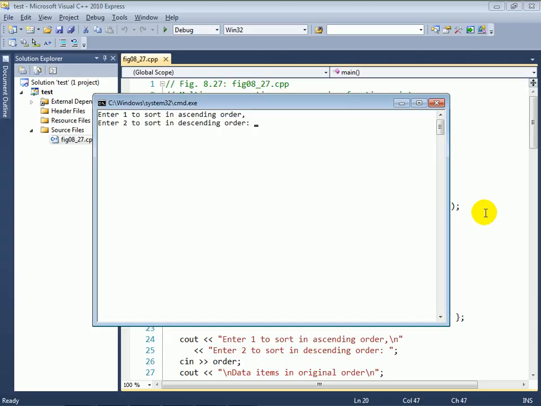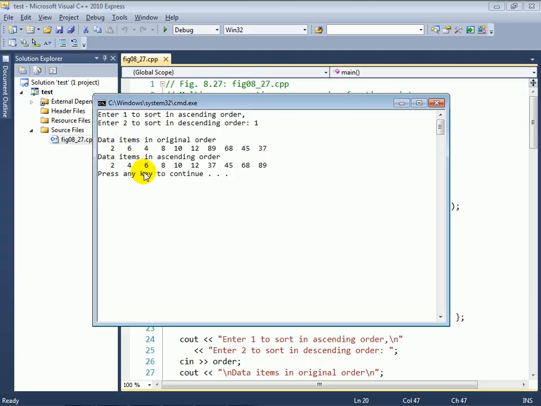So let's say I type a 1 because I want to sort some values in ascending order. You can see here the original order of the values and then the sorted order of the values as well. So 6 and 4 were out of order, so now you can see 4, 6, and 89, 68, 45, and 37 were out of order, so you can see they're now in order as well.